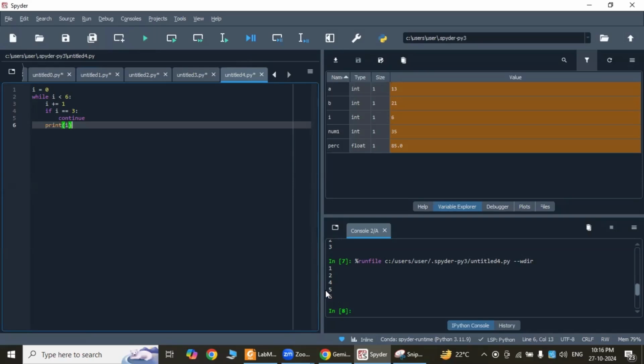That is, the loop will continue to execute until i reaches 6. And when i becomes 3, the if condition becomes true and the continue statement is executed, skipping the print i statement and going back to the beginning of the loop. So this means that the value 3 is not being printed. So the output of this code will be 1, 2, 4, 5, and 6.